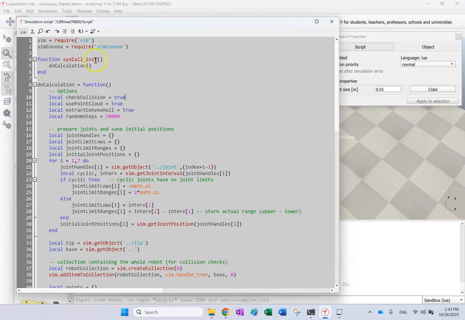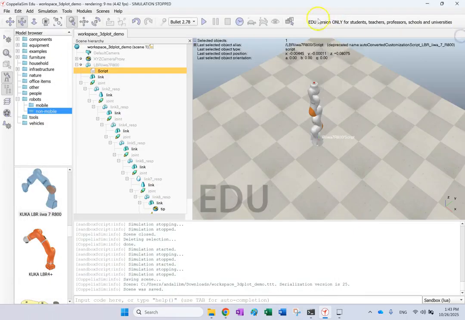So what do we do here? We need to bring the sim as always. We also, since we want to create a convex hull, we want to bring in the sim convex. My initialization, all it does, it calls this do calculation function, and this is the one that is doing everything. And by the way, before I even move on, let me show you the result. So let's go ahead and run.